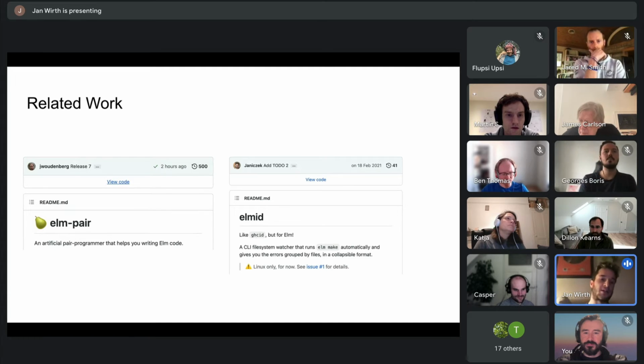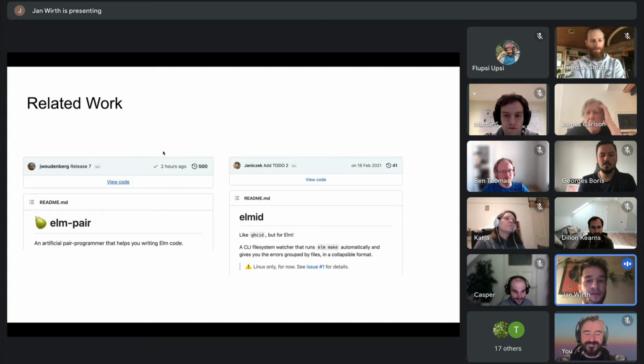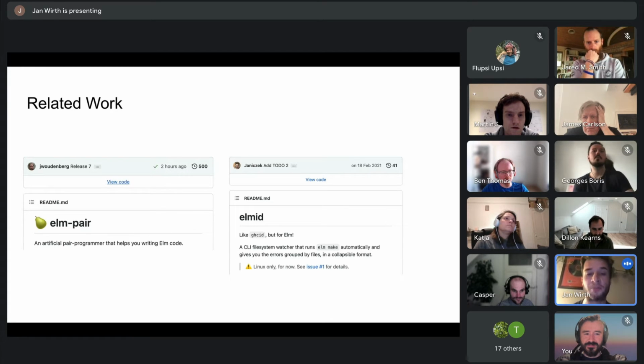...which has been released by Jasper Vodenberg recently, but it's a NeoVim integration, which is why I'm not using it at the moment. But this project also looks super promising and actually had a new release only 2 hours ago, and it works like a pair programmer for Elm as well. But it's written in Rust, whereas Elm interreactor is written completely in Elm and a little bit of JavaScript.